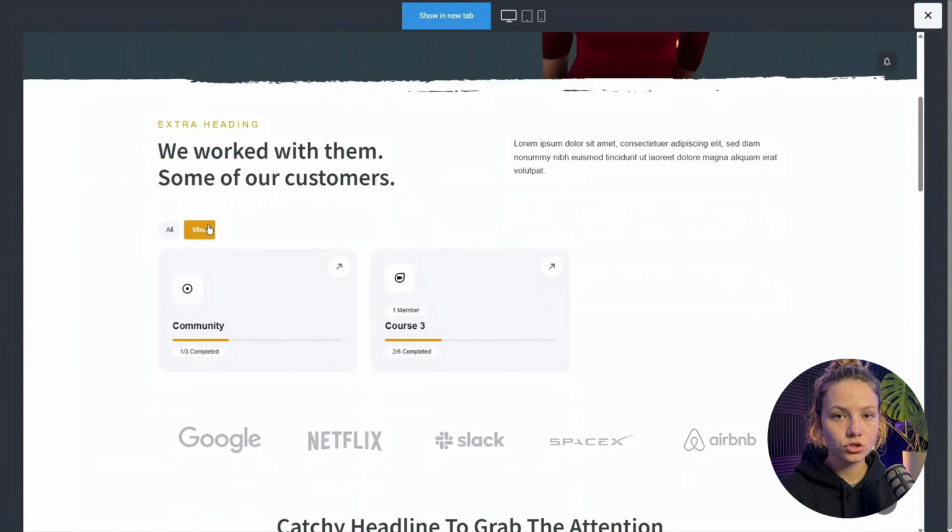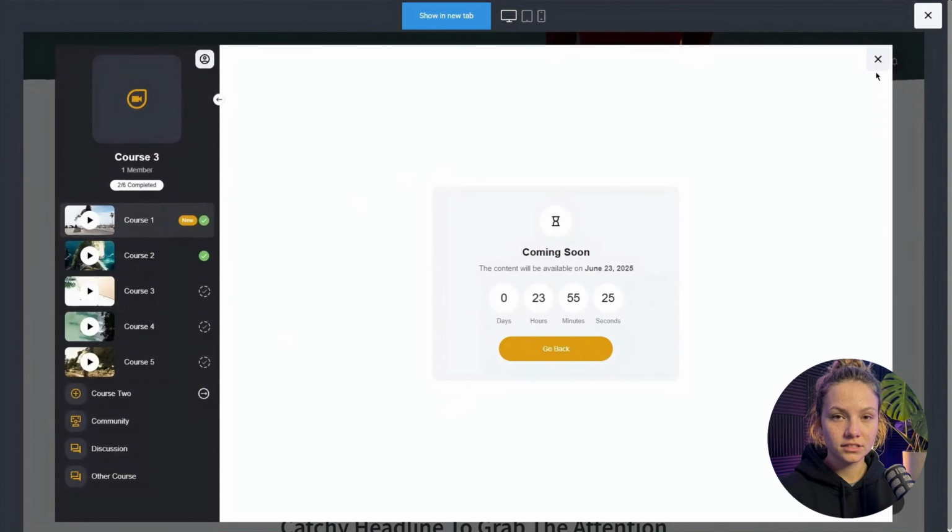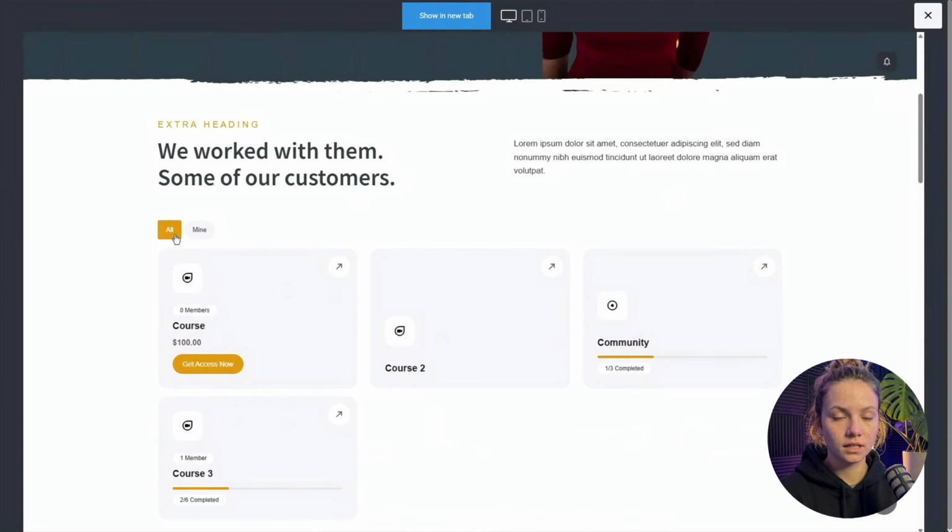By default, it will show my circles inside. So if you have enrolled in any of them, you'll be able to see those, click and consume access right away. Now, when you click on all, you actually see all available ones. So here we have two that we are not part of. And if you want, we can gain access.